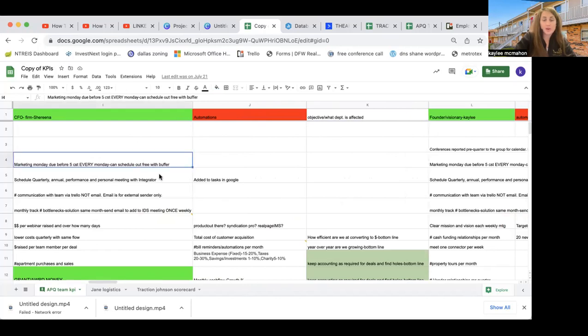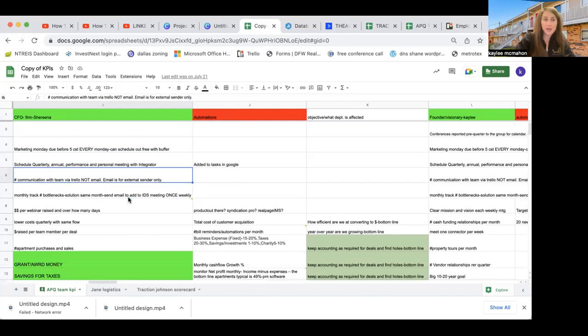If I go through our CFO's, she had these marketing Mondays. This was a team effort that she had to turn in every Monday. If she got 4 a month, then she was at 100% of that KPI. Schedule annual performance, so quarterly, 4 times a year. If she hit 4 times as was scheduled, she hit it. She always did. Number of communications with the team, not in email. Basically they would get dinged every time they would email me or email back and forth. We have communication tools for that, and I have external people emailing me.